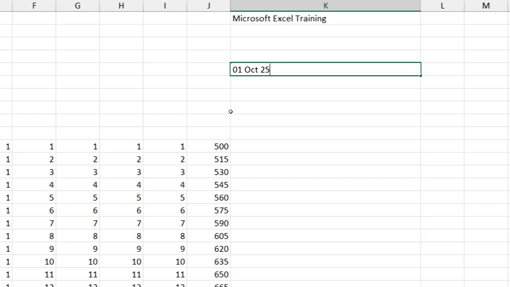This is the best method for entering a date. So if you want to enter a date, this is the best method. 01 October 2025. So clearly we have said that 01 is the day, October is the month, 2025 is the year. Now I press enter or Control Enter. It says 1st October 25. But I don't like this date format.